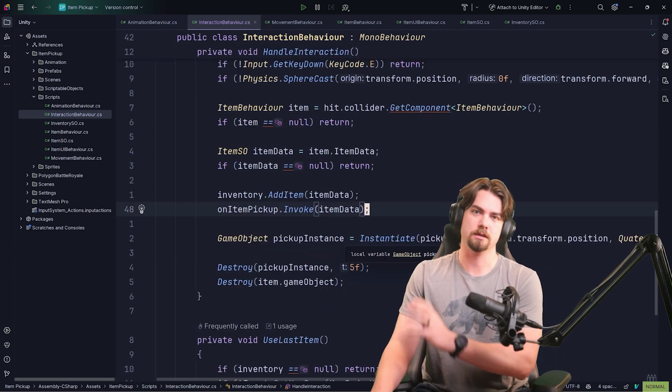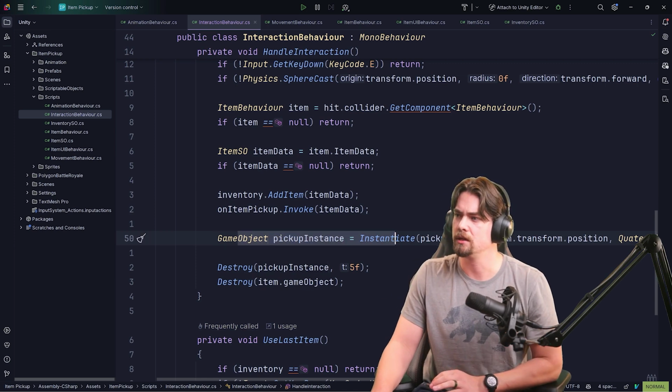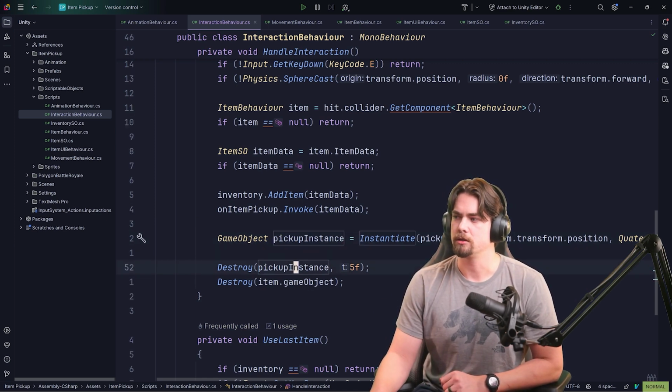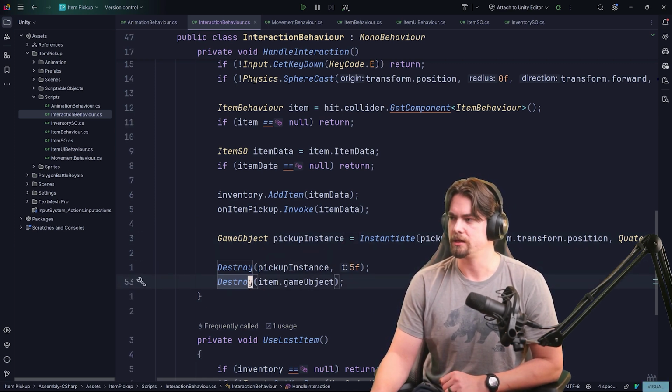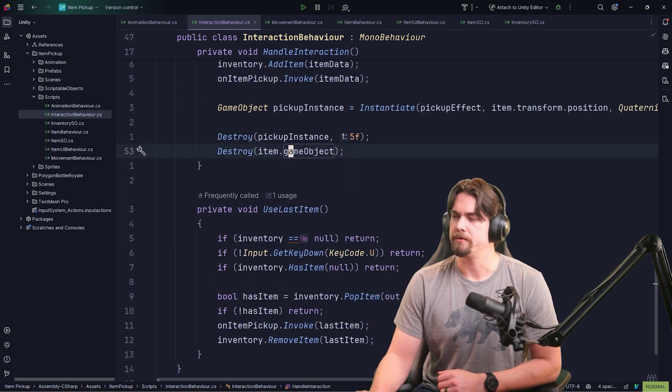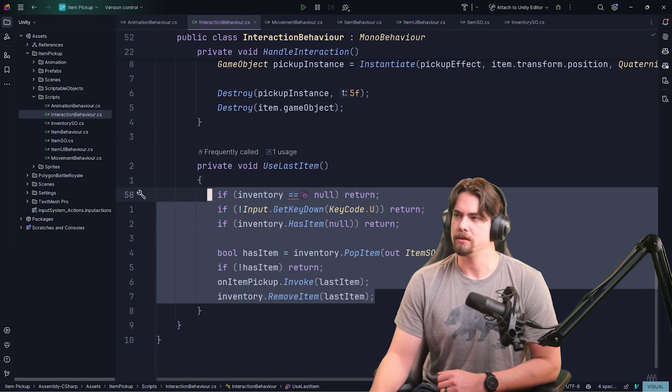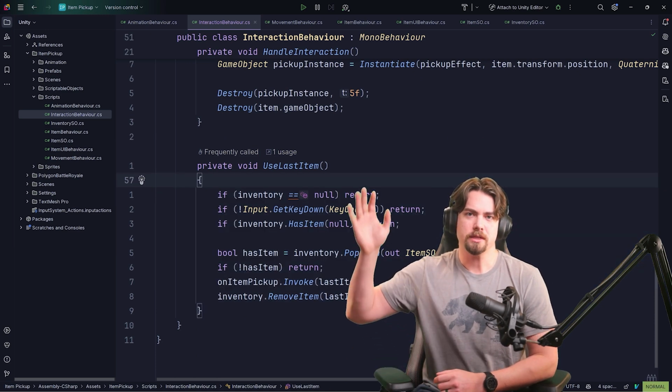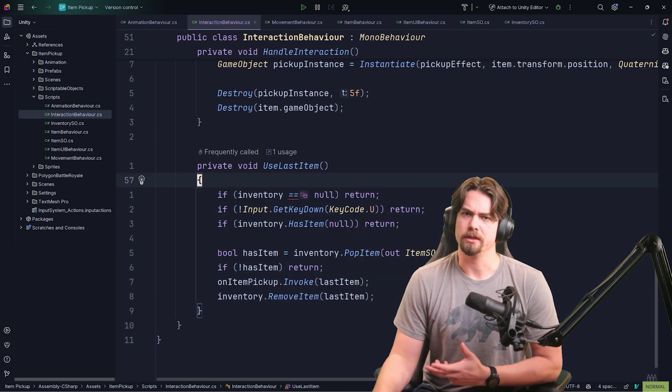And then we're also spawning like a little particle effect here. So that's what this line does. And then we're destroying the particle effect after 5 seconds, and then we're destroying the item immediately. So that's basically how this works. And then I even got a use item script in here. So every time I press U, it will just take it off of the inventory. And right now it's not really doing anything else.